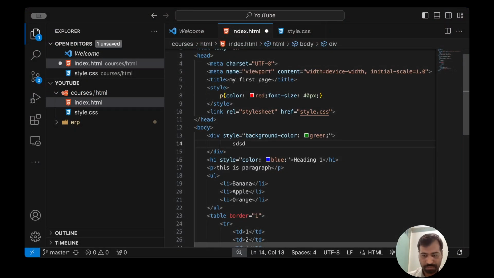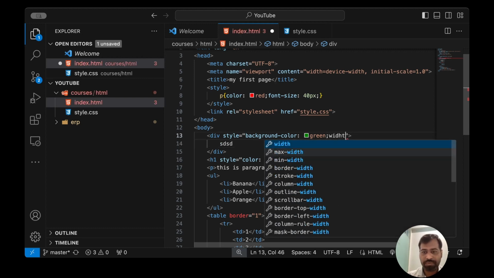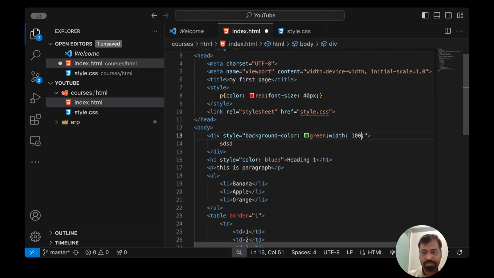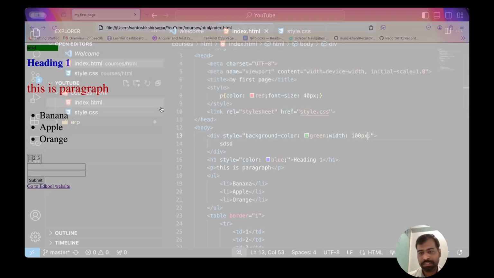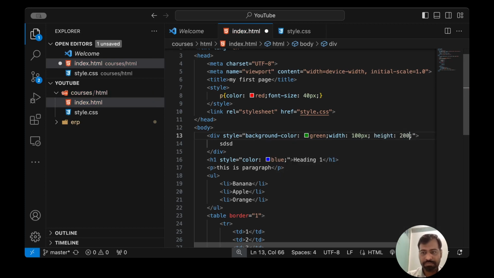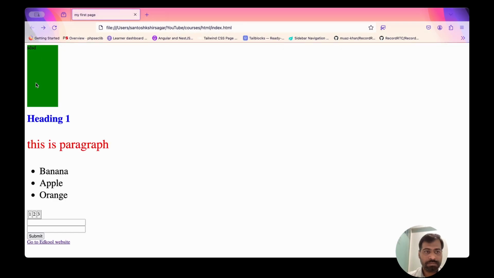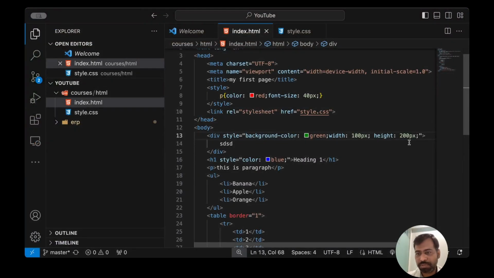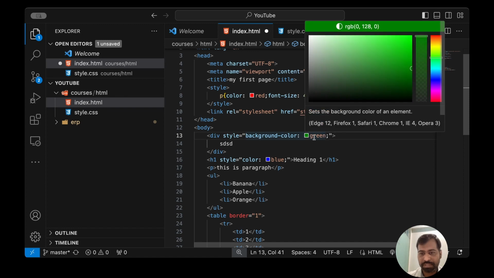For this div, if I want to give width, I can give width like this. I can put 100px, so the width will be like this. Then I can give height; if I put 200px, it will be like this. But I don't want to give this height and width, so I will just remove this. To see it, I will let the background be green.